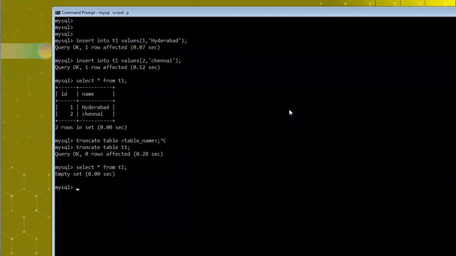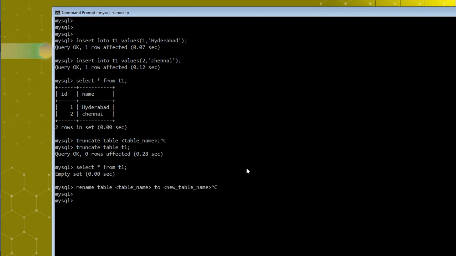Rename is generally used to change the table name. RENAME TABLE table name TO new table name. This is the syntax to change the table name. So let me do it. The table name we have is T1. I'm going to change it to table1. So RENAME TABLE, the existing table name is T1, TO table1. And once we have executed, the old table name won't be available.